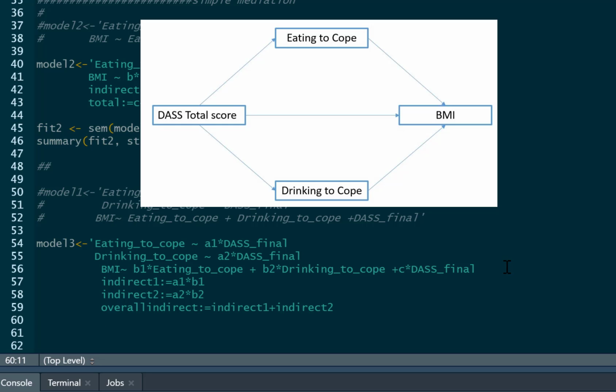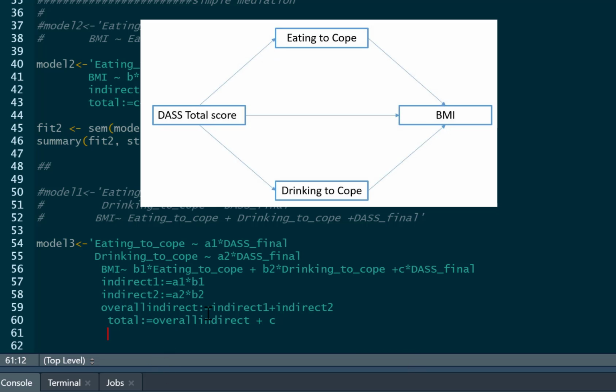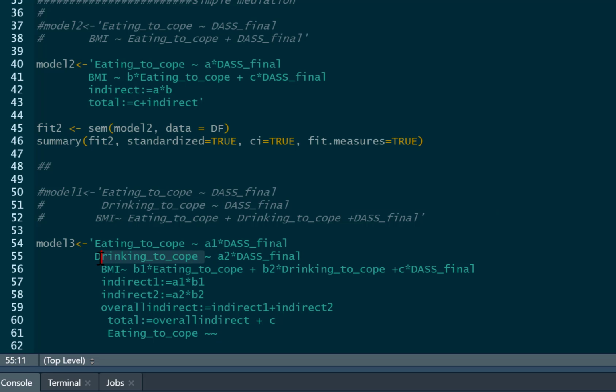And of course, we can also have a total effect as well, like before. So the total effect can be the overall indirect effect plus C, which is the direct effect. There is one other thing that we need to do. We need to draw a double-ended arrow covariance between the two mediators. So a covariance is simply double tilde symbol, and then we can put drinking to cope there.